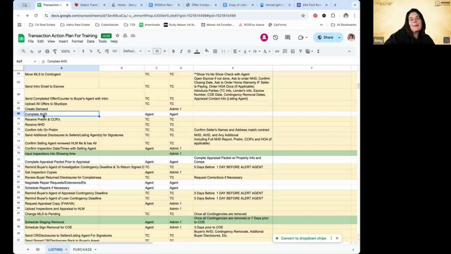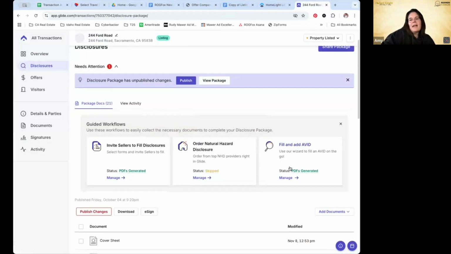You can actually get the Glide app on your phone. You can log in once that file's been created. You can click on it and go right here, to fill and add AVID. So you can just click on that. It allows you to add pictures to your AVID. So you can take pictures and add notes.